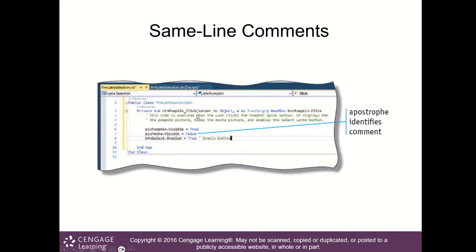So there may be different comments, like the same line comments, which is facilitated by an apostrophe, or multi-line comments. Sorry, facilitated by an apostrophe identifies the comment. On the same line, you put an apostrophe and write the comment.